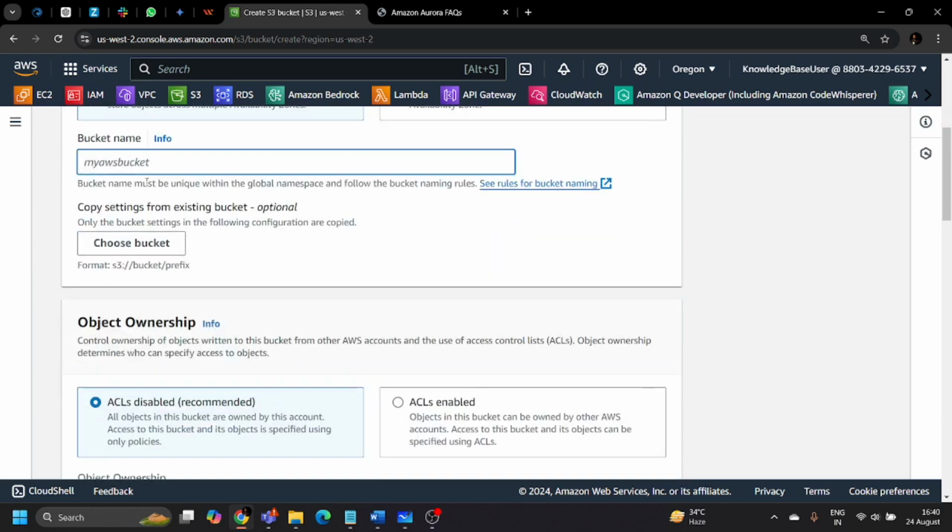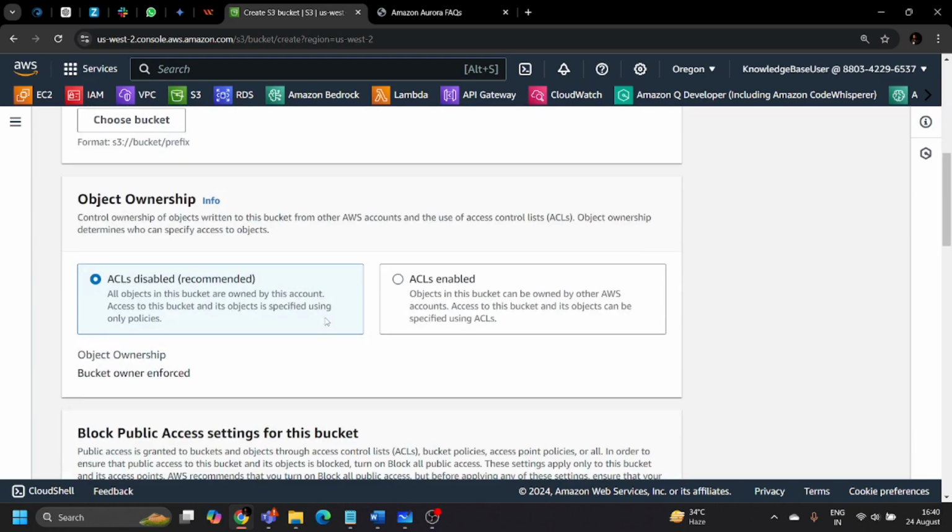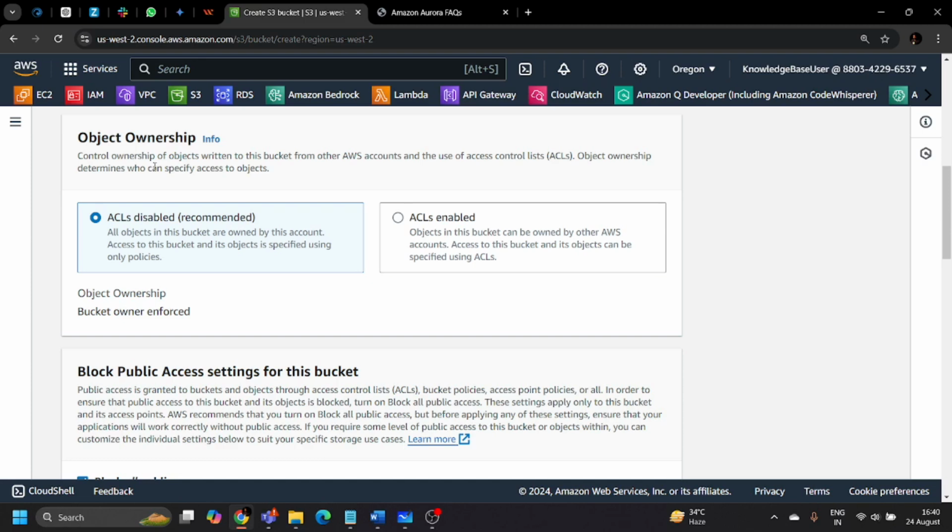So you can provide a name to this bucket first, and the name should be globally unique. Keep that point in your mind, otherwise you will face an error. Then you have to define the object ownership, like who will be the owner of the objects inside this particular bucket. If we are using this ACLs disabled recommended option available over here, which is your access control list, which are by default disabled, that means the information inside this particular bucket will only be owned by this AWS account which I am using right now, right?